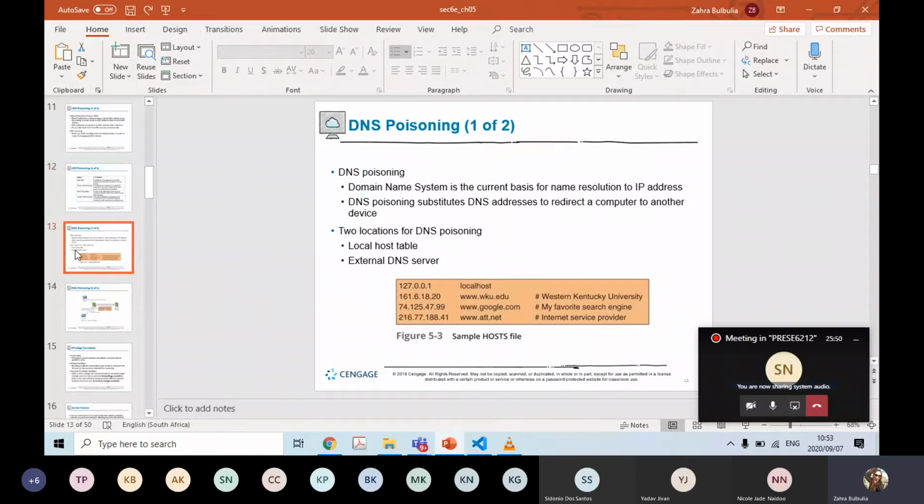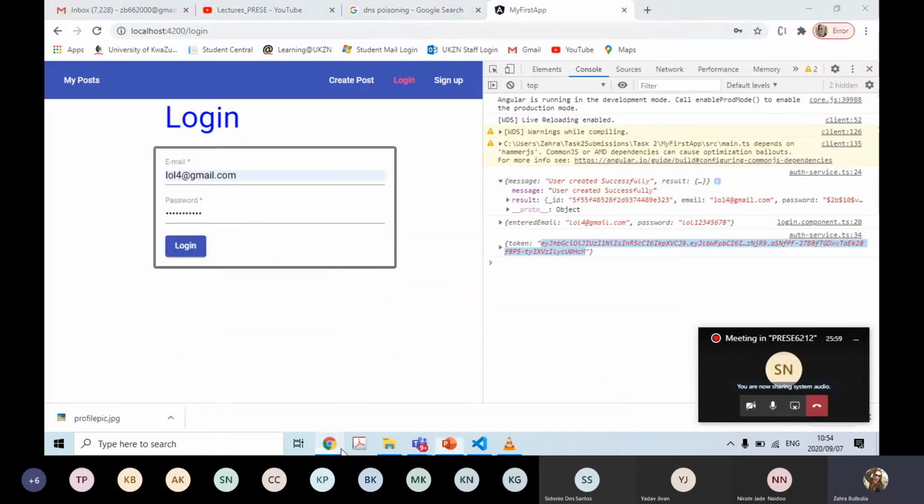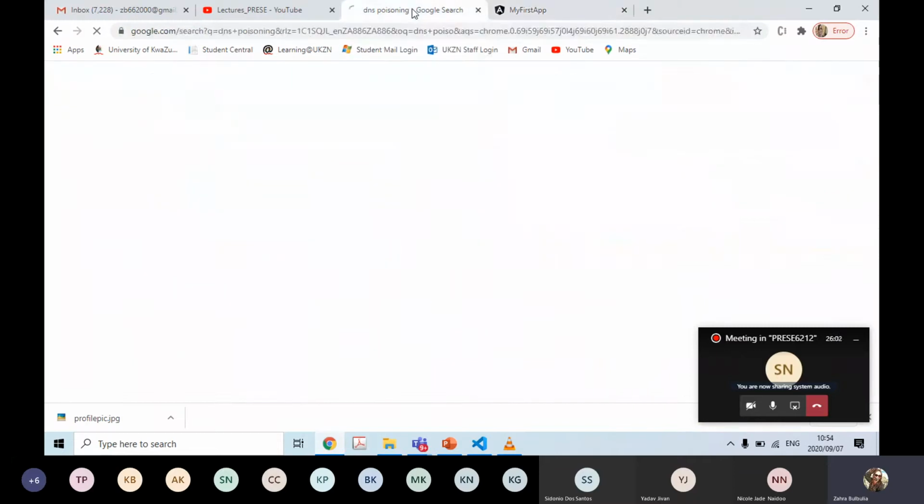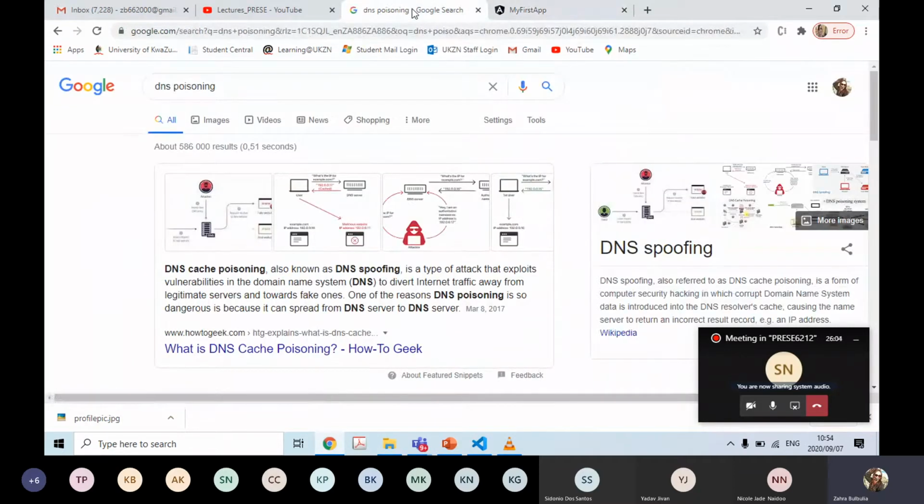DNS poisoning. Now they talk about DNS poisoning in your textbook, and they make it much more complex than it actually is. I did a Google search for DNS poisoning, which made a lot more sense in terms of its definition. So DNS poisoning, also known as DNS spoofing, is a type of attack that exploits vulnerabilities in the domain name system. The reason for this is to divert internet traffic away from legitimate servers and towards fake ones.